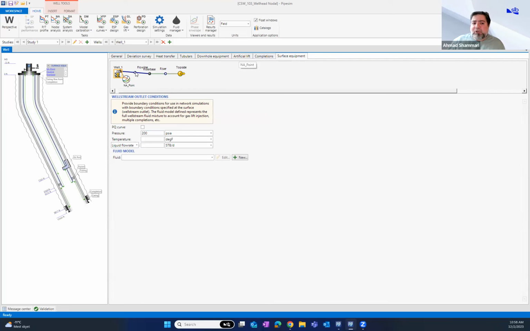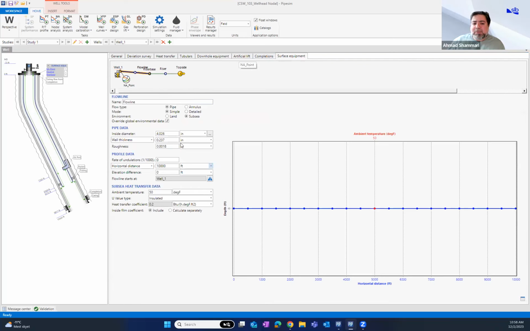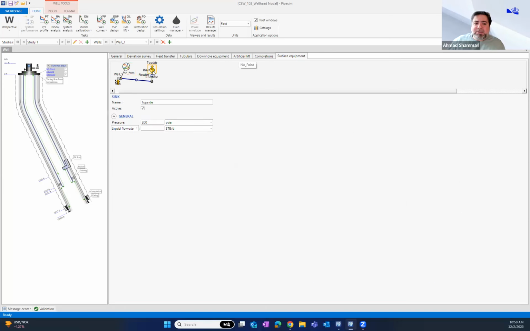I have added a flow line, okay, under the surface equipment, which has a diameter of 4 and a horizontal length of 10,000. And then we have a riser. So the riser is actually going up, meaning it's just a vertical pipe. And you will notice that our nodal point is actually placed at the wellhead, okay? If I click on the riser, so this is the top side, the sink, this is the riser.